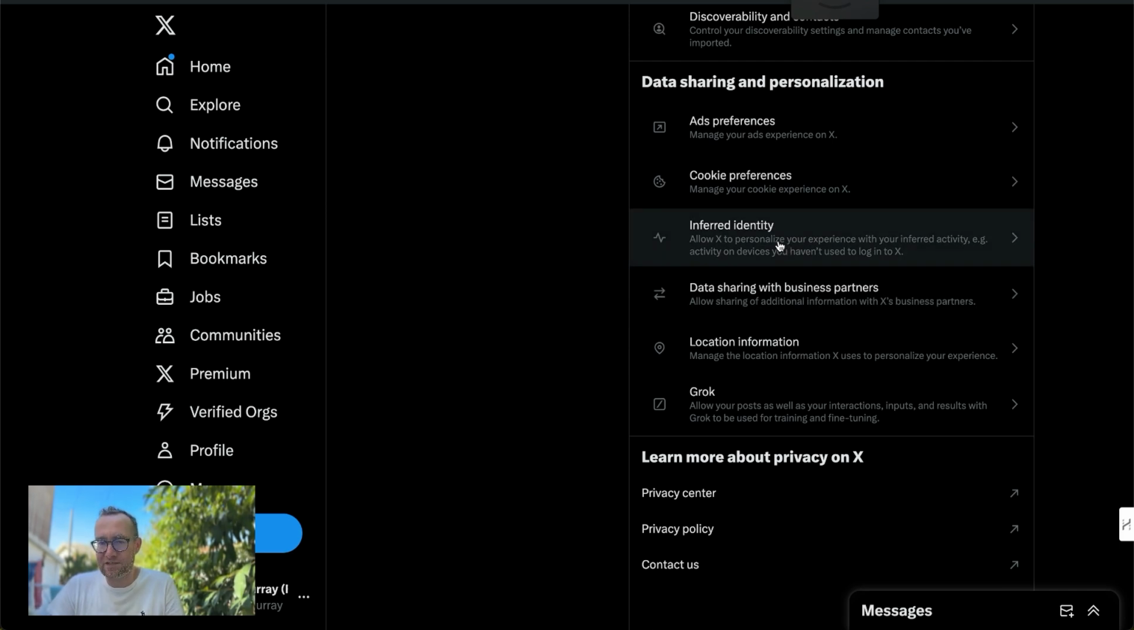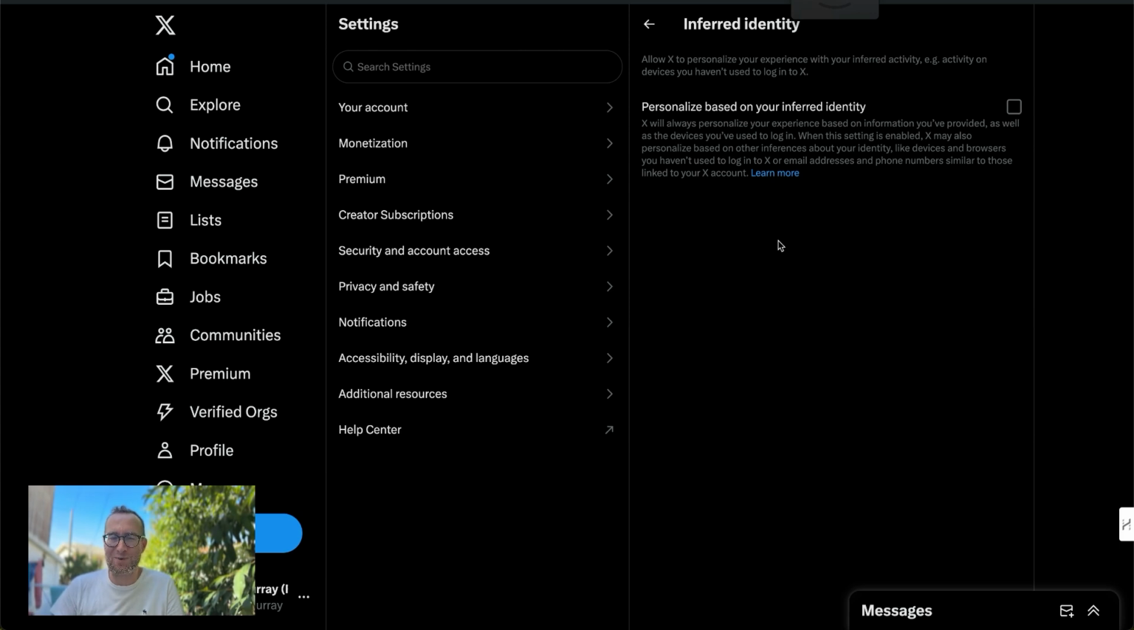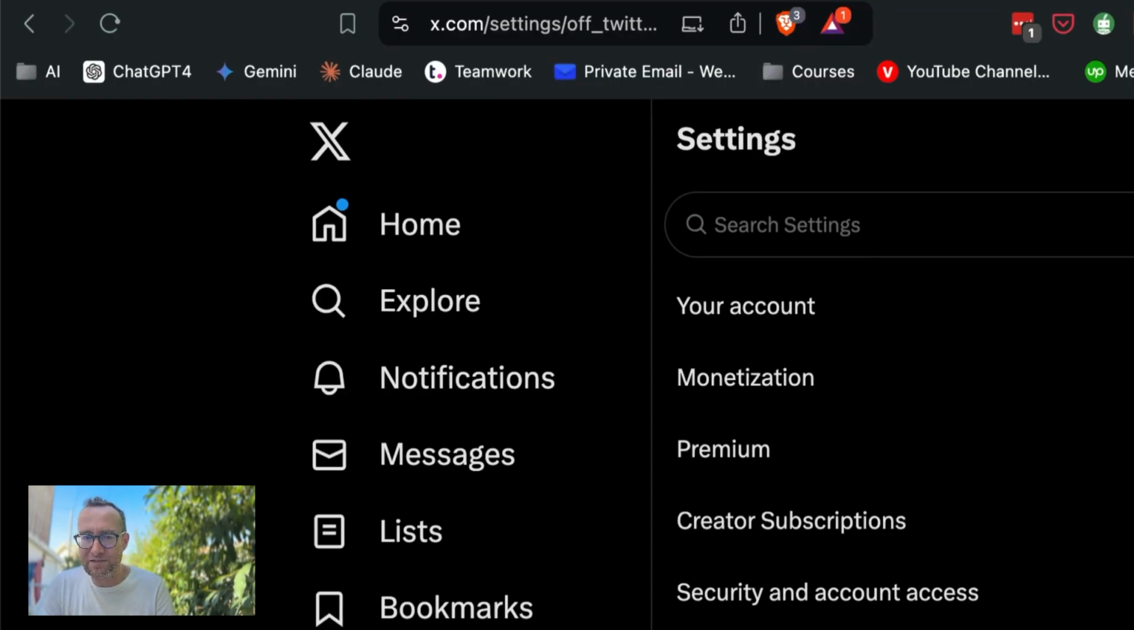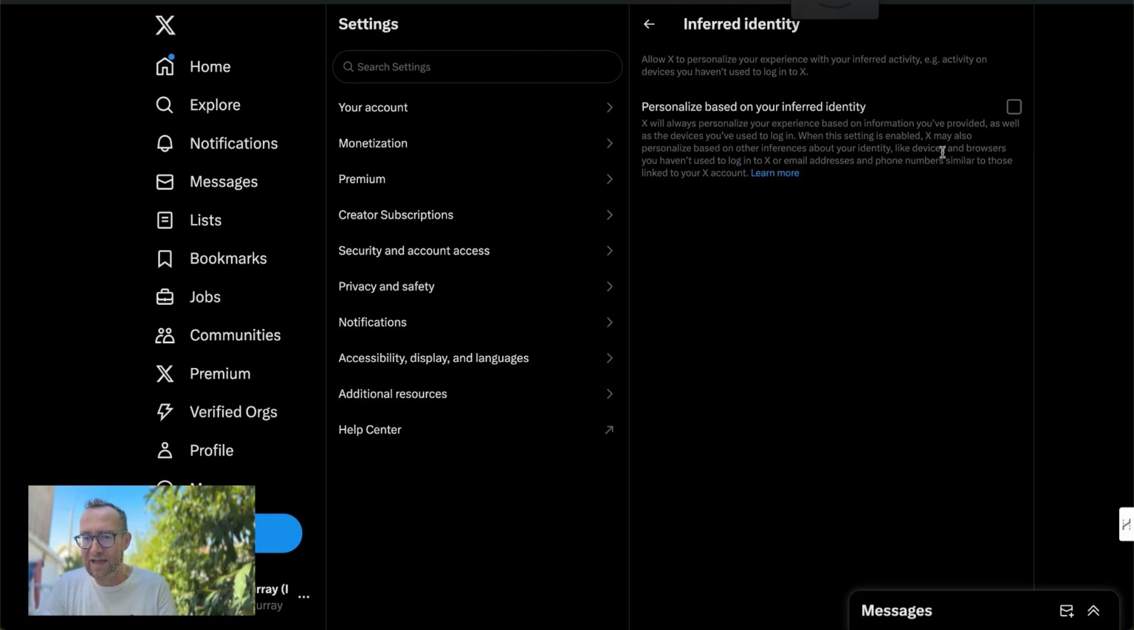Another thing that's really interesting is this inferred identity. Here's where we're getting really into AI. This is, again, turned on by default. It says X will always personalize your experience based on the information you provided, as well as the devices you've logged into. When this setting is enabled, X may also personalize based on other inferences about your identity. Let me zoom in here. Like devices that you haven't logged into, phone numbers linked to your X account, things like that. So devices and browsers that are not even logged into X. I turned that off as well.